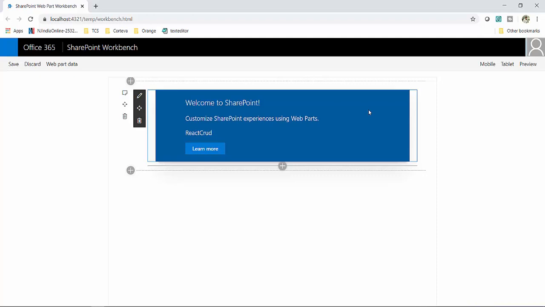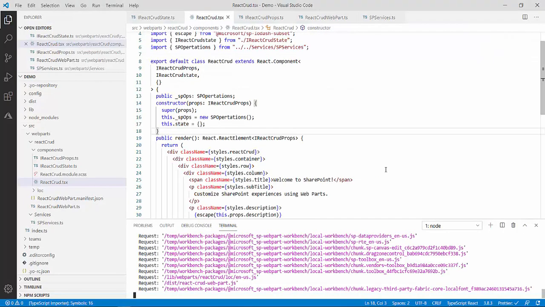We will work on the UI. We will see how to work with the .scss file and all these things, and then we will add the controls over here, the Office UI Fabric React controls. Okay, so let's go back to the code.